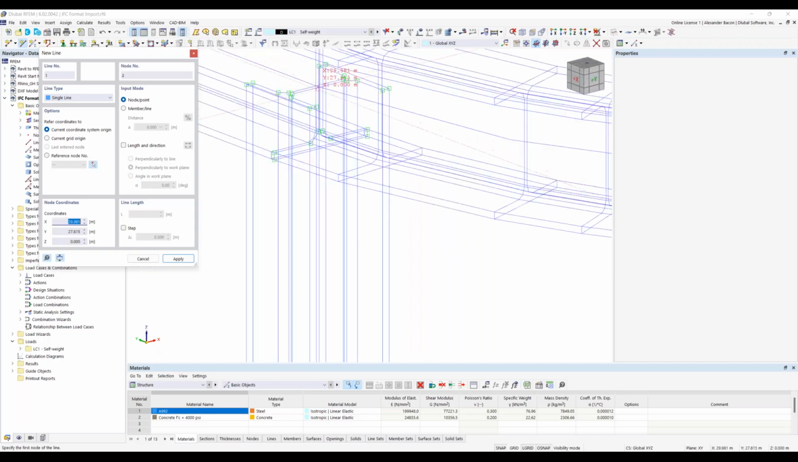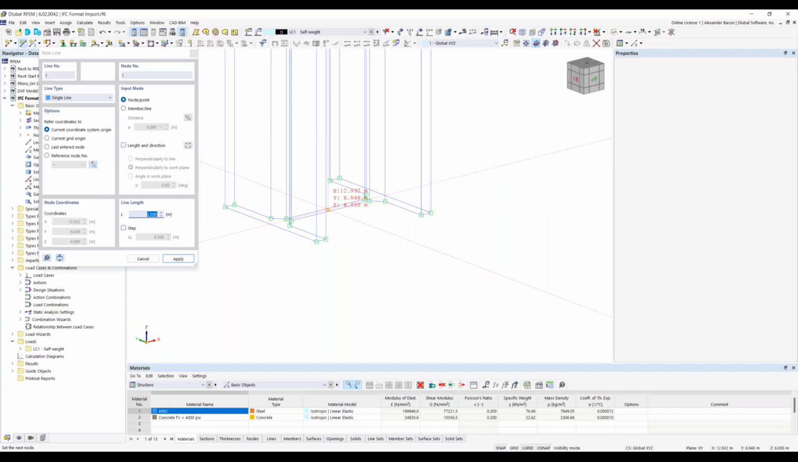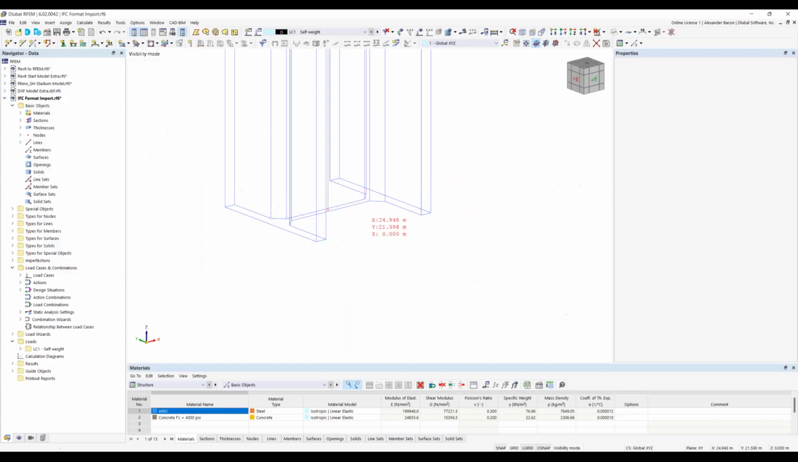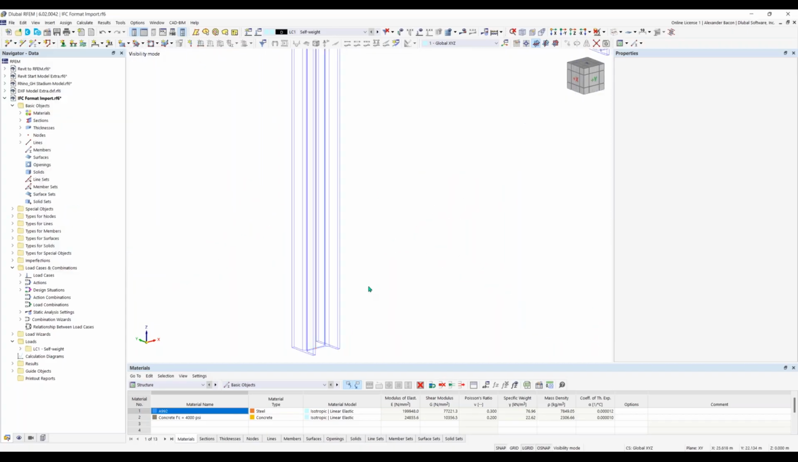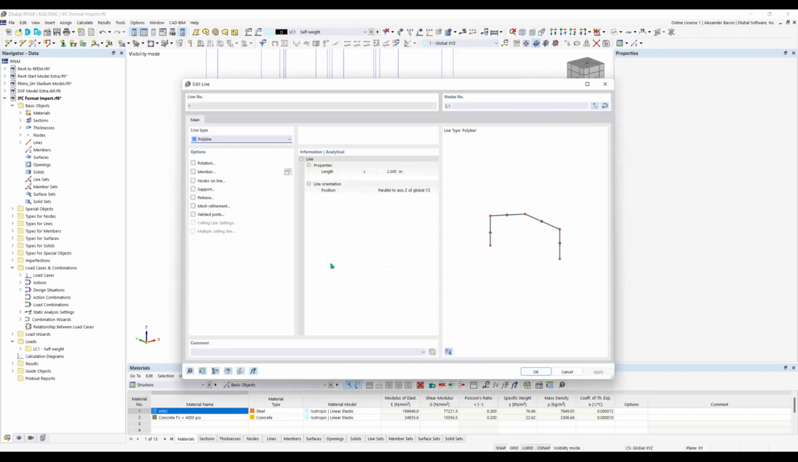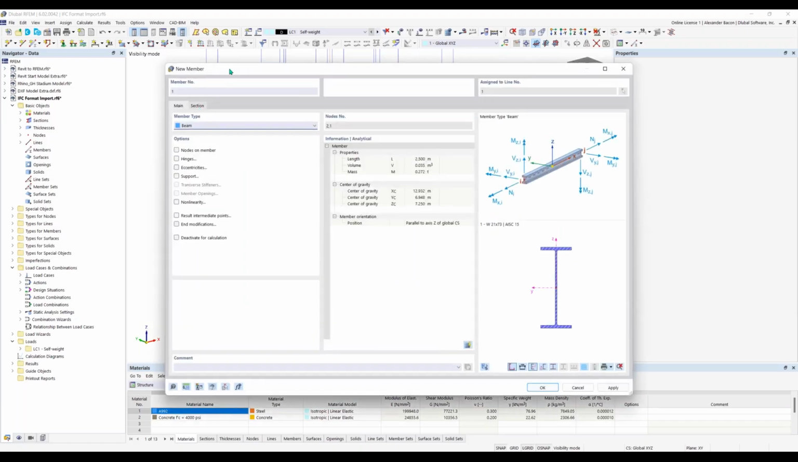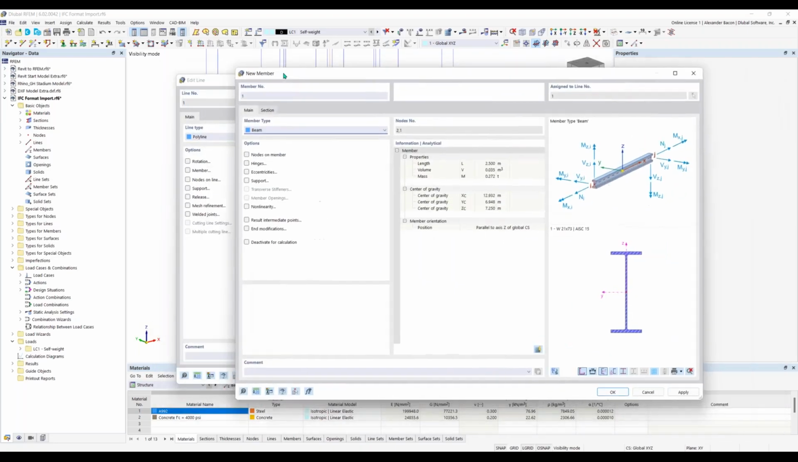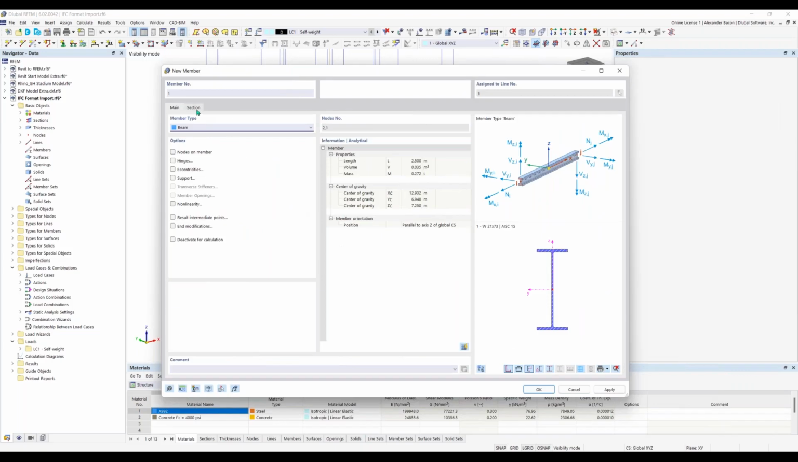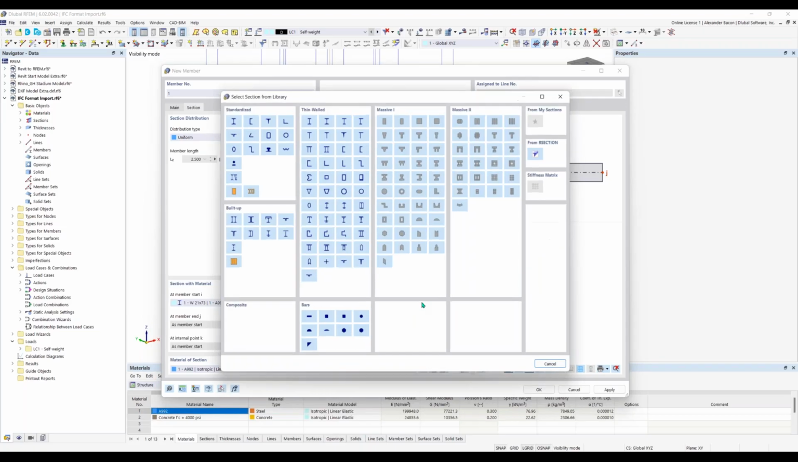Then we would want to connect these nodes with a line. I can simply select my node here at the center and then snap to the bottom here, right click to cancel out. And now we have our analytical center line for this column. I would want to double click on this line, go to member, and under member I can create a new member, go to section, and assign a cross section and a material to this line. I can import this from our section library.